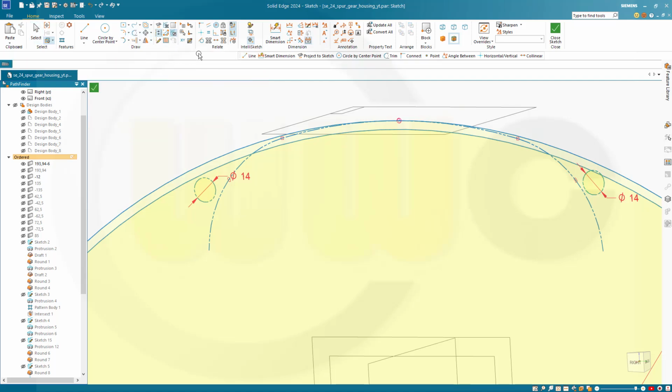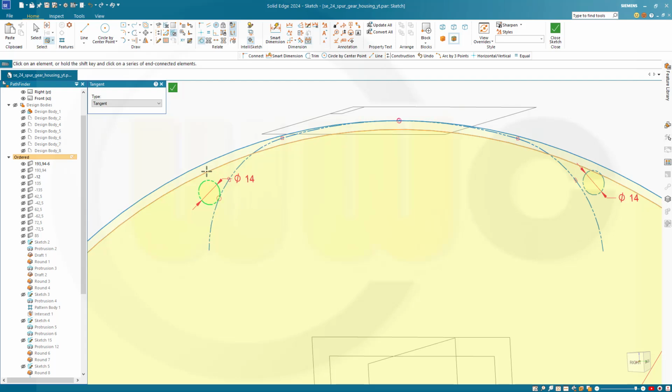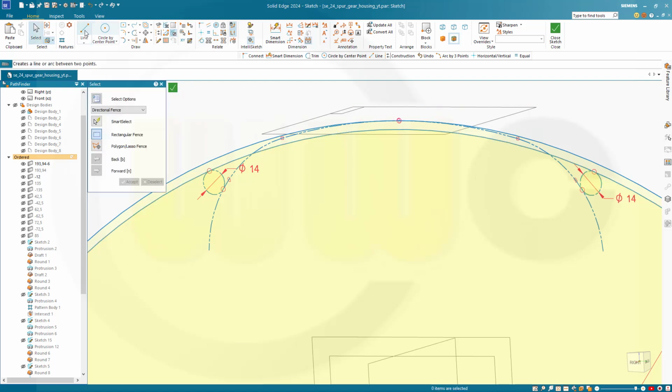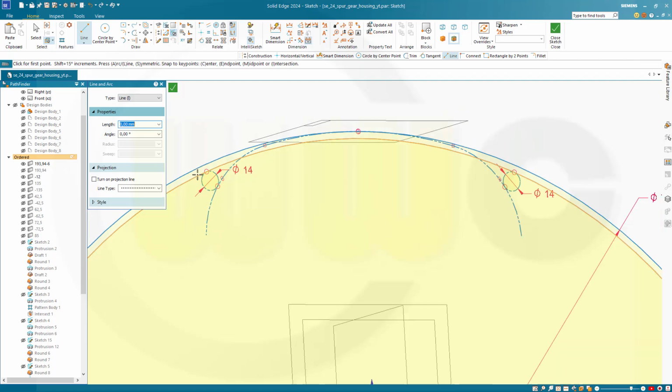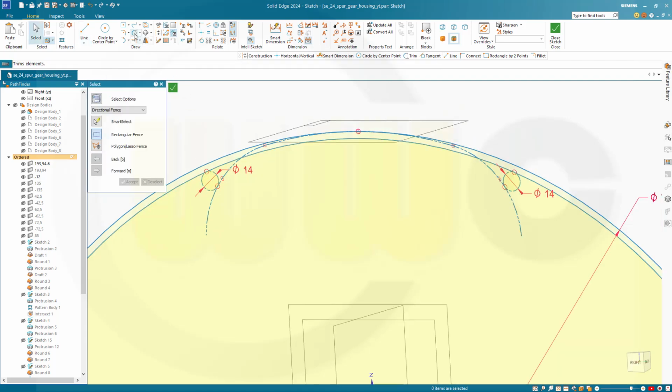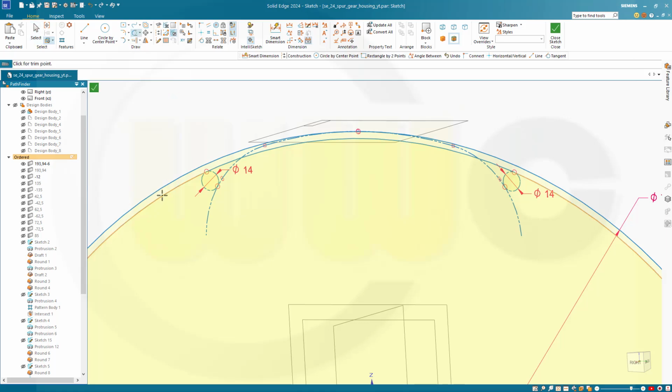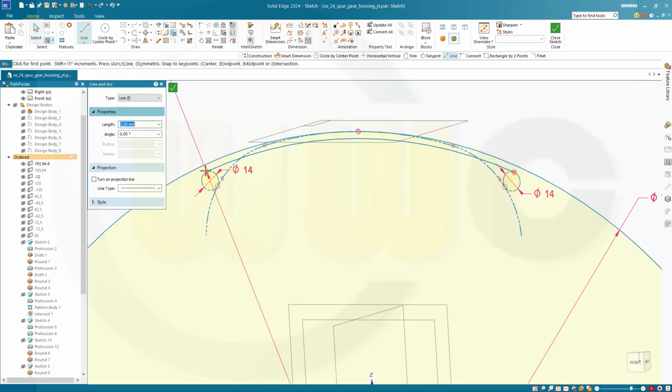And I need tangency constraints. From this circle to that arc, from this circle to that one. Same over here, like that. Let's add a line which should start here at that. Maybe first trim it. So this could be removed, yes. And now I should be able to snap onto the end point, yes. Draw it like that.